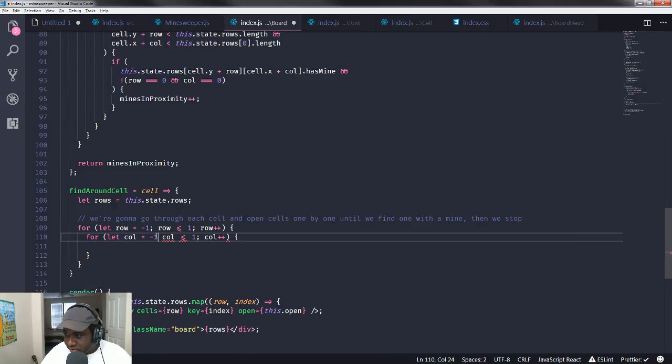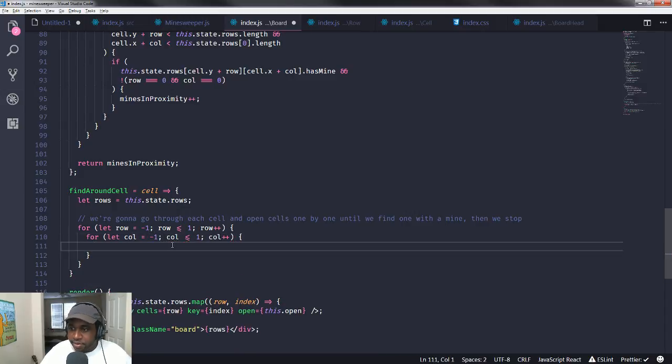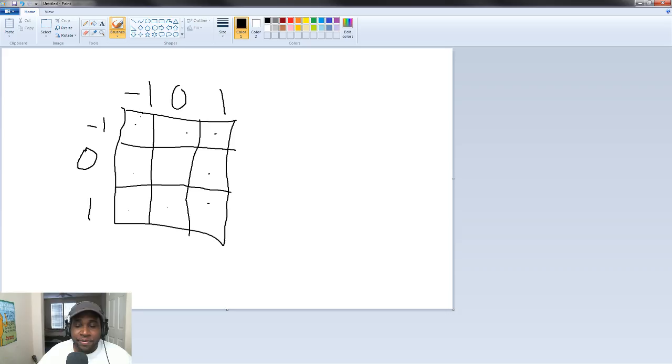I forgot a semicolon, didn't I, again? There we go. Now, we're going to be checking for the same exact things. If we open this cell and we're checking this cell, we need to make sure that this is not in the edge and it's an actual position on the board again. So it's the same exact thing as before.